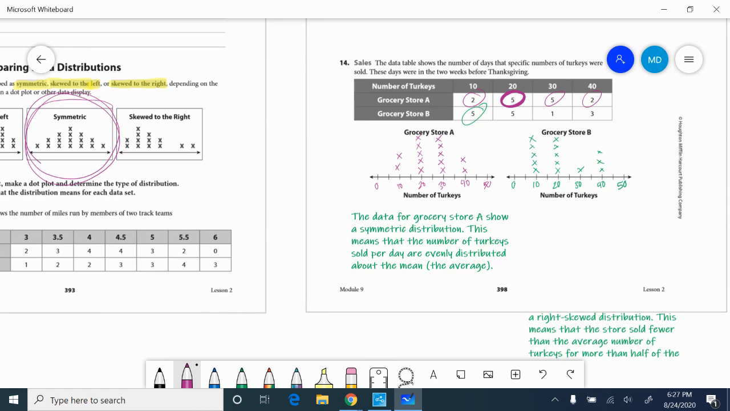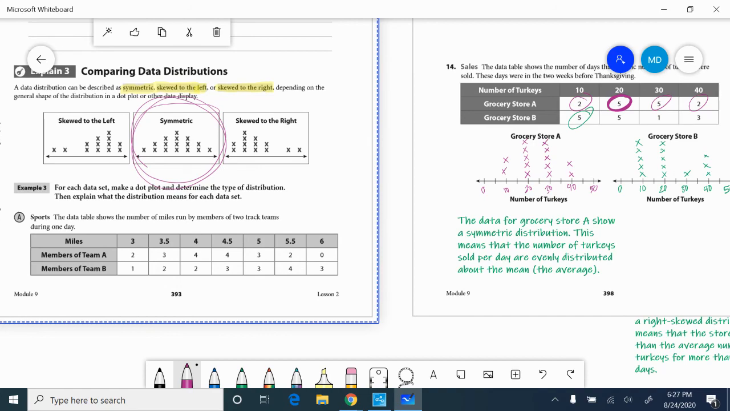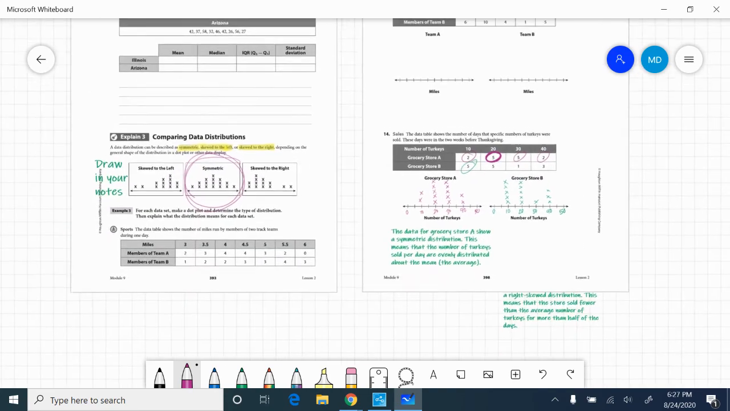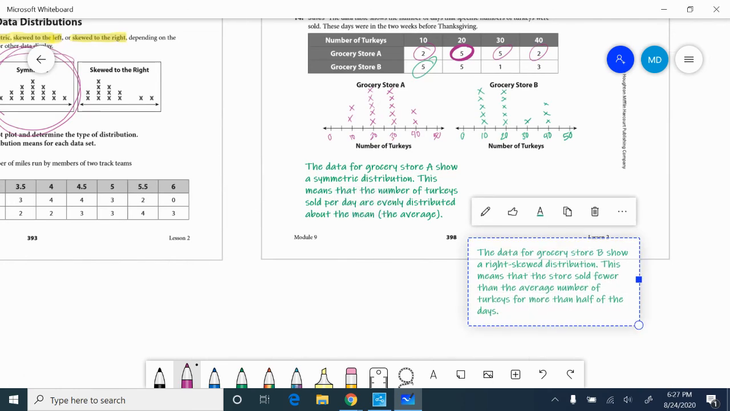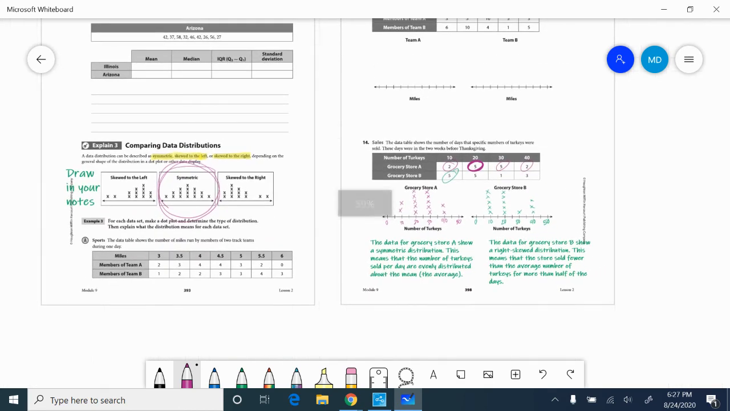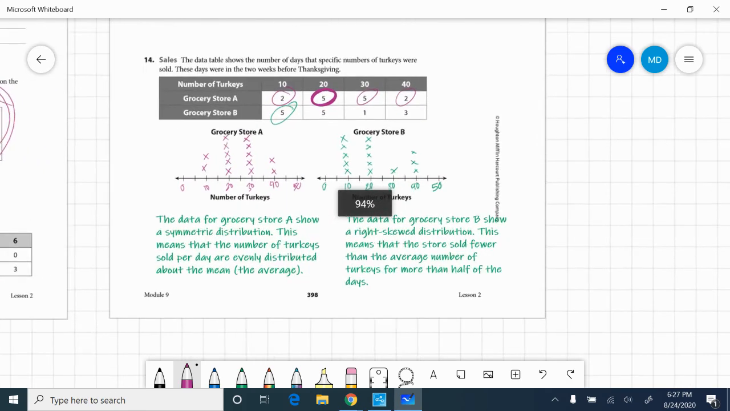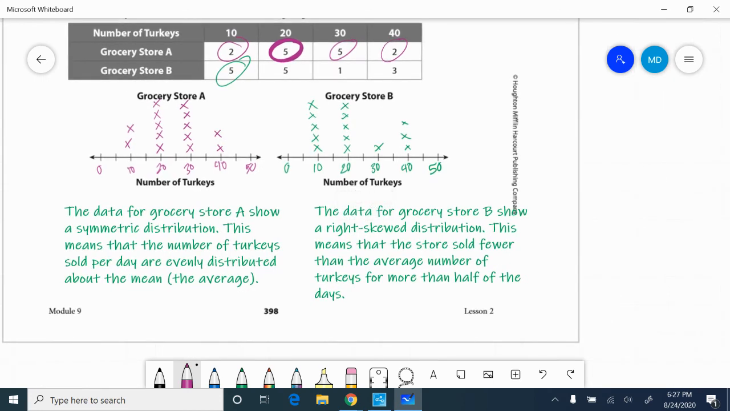For grocery store B, though, it's not symmetric, okay? It's going to be one of these two. And it's actually going to be right skewed. I'll zoom in on that for you in case it's not coming out too clear. It's going to be skewed to the right. So the data for grocery store B show a right skewed distribution. This means that the store sold fewer than the average number of turkeys for more than half of the days.